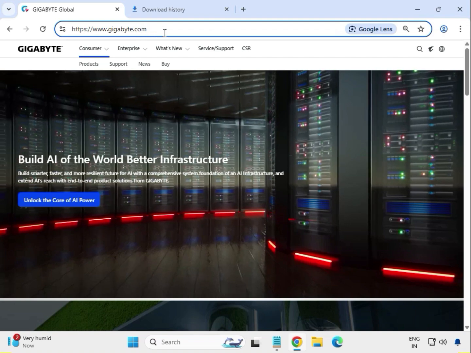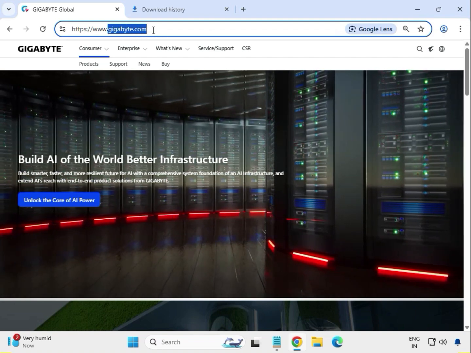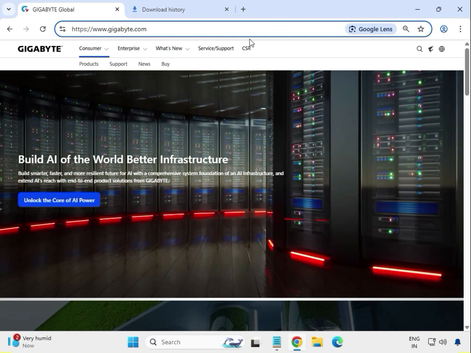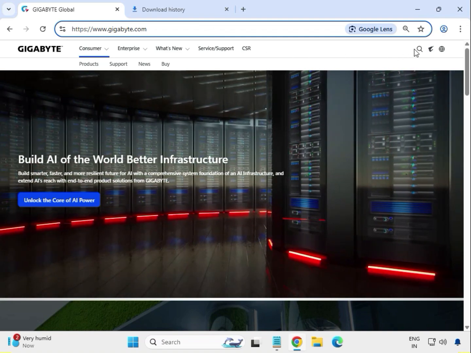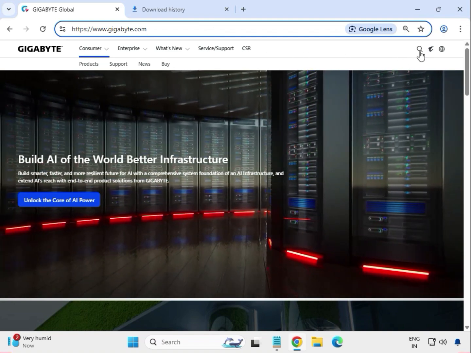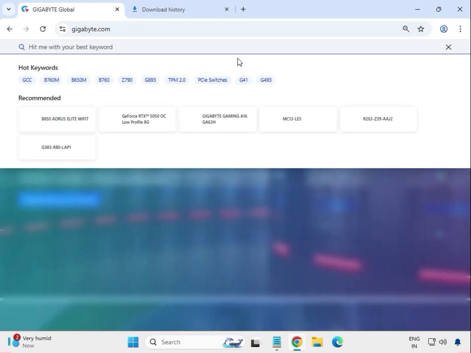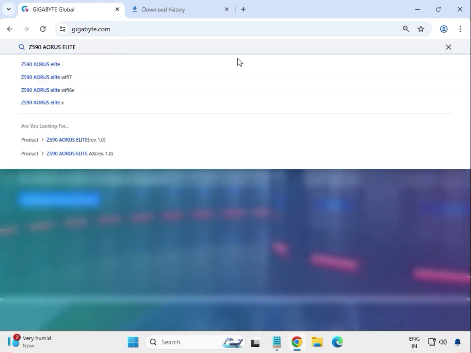First, you have to come to this website, www.gigabyte.com. This is the official website of Gigabyte, so you can download the driver. Then you can see this is the search button. Just click on it, then enter the model number of the motherboard, Z590 AORUS Elite, and hit enter.